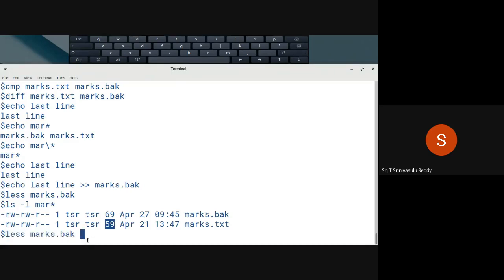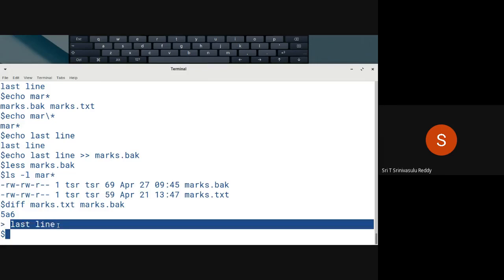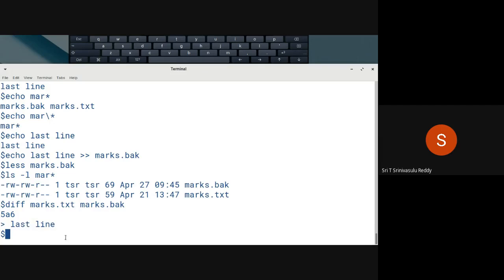Now when you try to compare these two files with diff, for example, you can see it is giving some output. Greater than last line here means that this data is there in the second file, but not in the first file. Greater than means second file, less than means first file. Right? There are several other things, like 5 append 6, that it is giving. Anyhow, whenever you see some output from the diff command, it means that the two files contain different data.